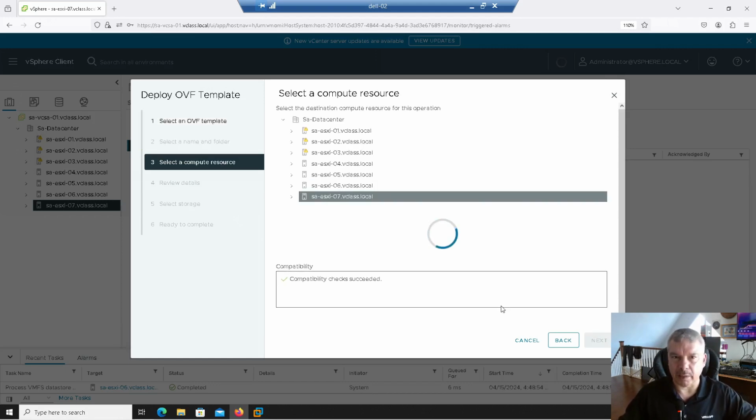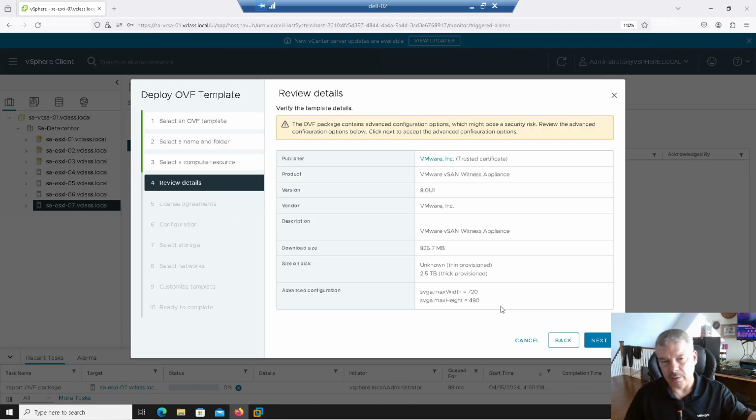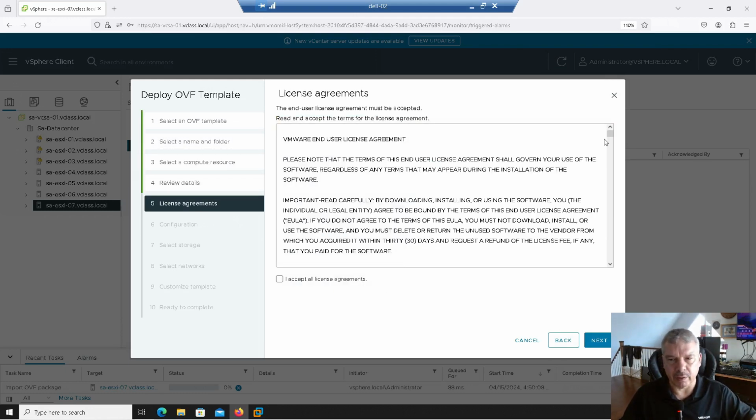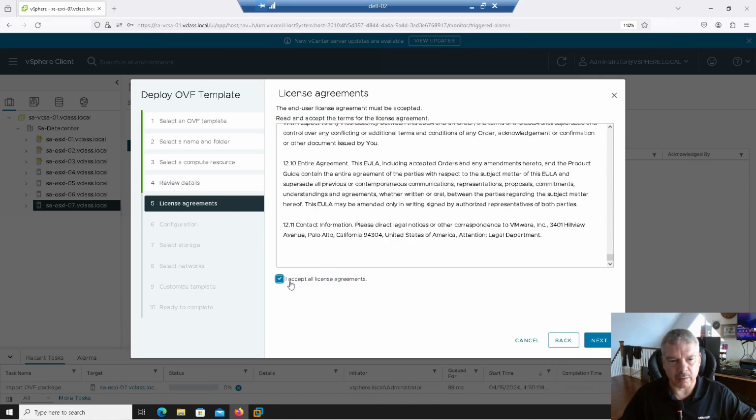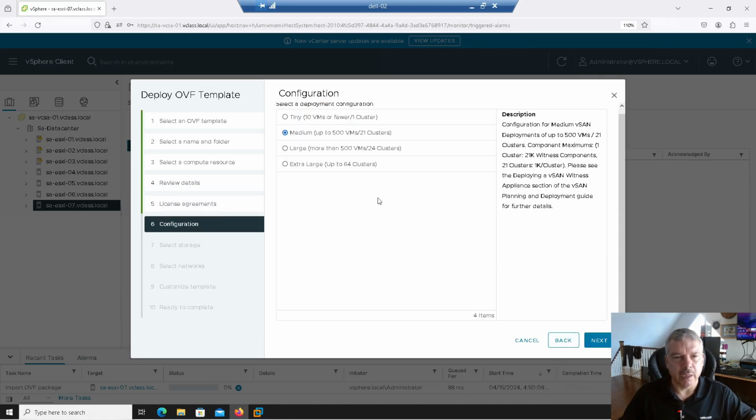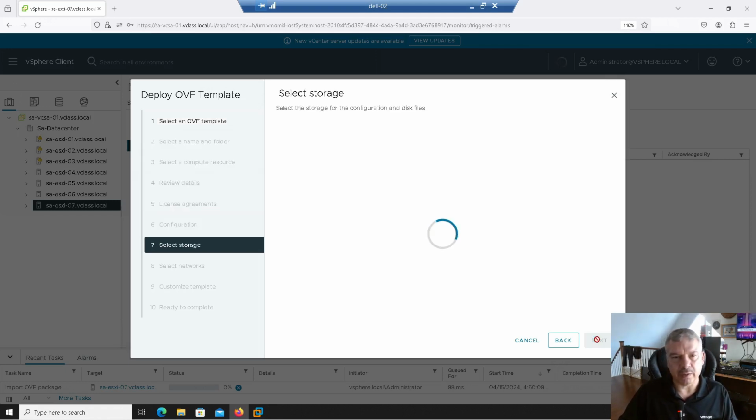And then we always sit back and wait for the little spinny thing to finish, right? So let's give it a few seconds here. And remember, this host 7 could be in a separate management cluster. Maybe I've got multiple clusters in my data center or whatever, right? So again, a little summary screen. I'll go next. Again, read through the license agreement. I read it. I'll accept it. I'll go next. And then the size of the appliance will determine the number of VMs you can have. I'm going to stick with medium, but again, you pick the one that's appropriate for your environment, okay? I'm going to go next.